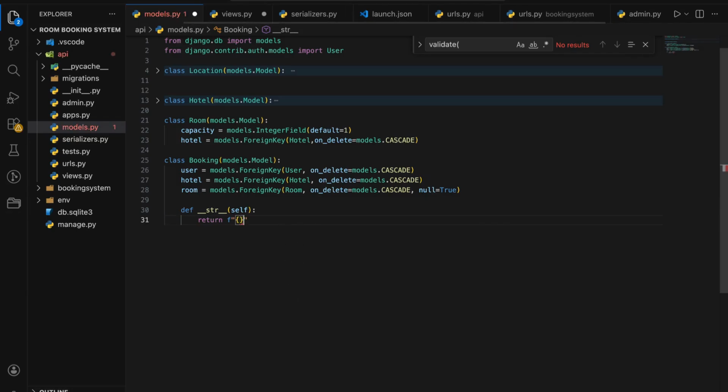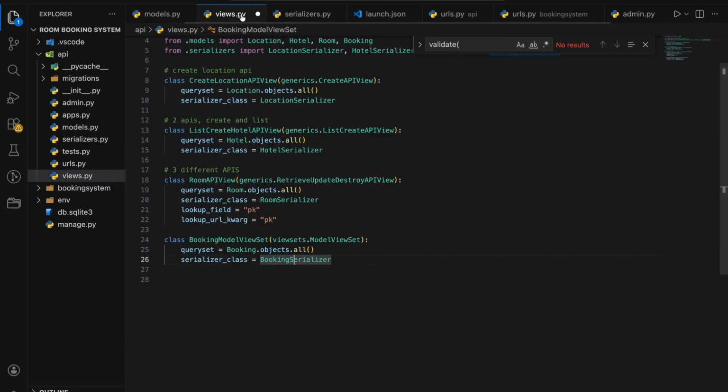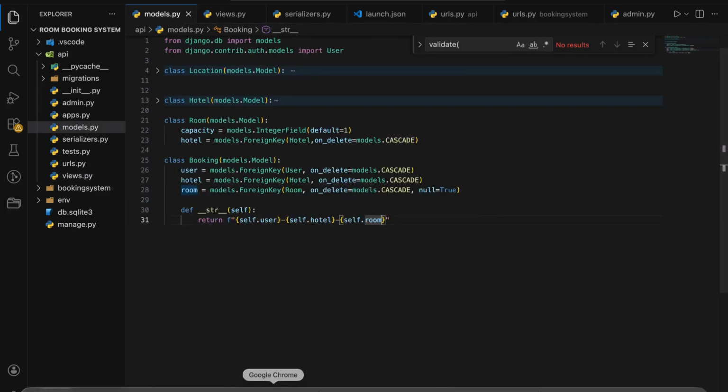So f, let's say I want to write the user. We need to write self.user, and then I also want to see the hotel, self.hotel, and then let's say we want to see the room, self.room. So this is how you can customize your admin panel.